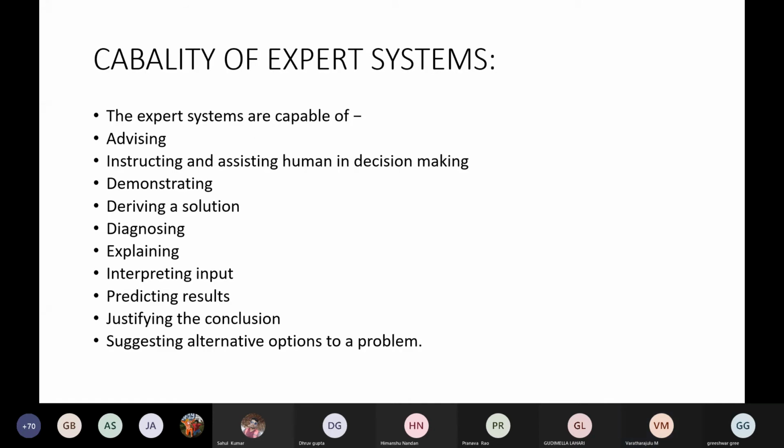Now, we'll go through the capabilities of expert systems. Expert systems are capable of advising, instructing, and assisting humans in decision making, demonstrating, deriving a solution, diagnosing, explaining, interpreting input, predicting results, justifying the conclusion, and suggesting alternative options to a problem.